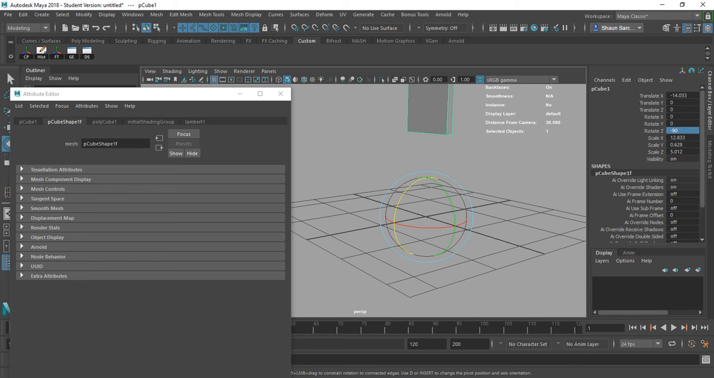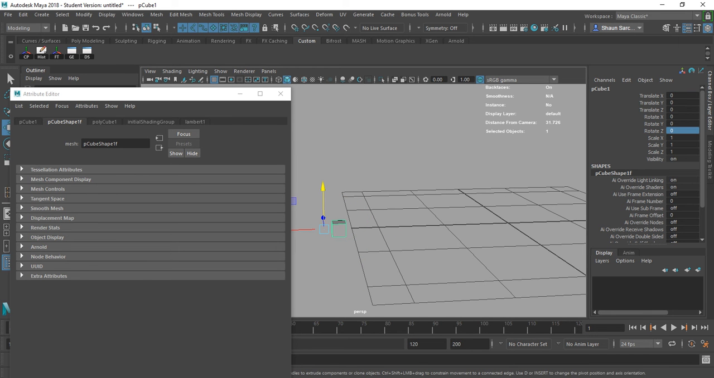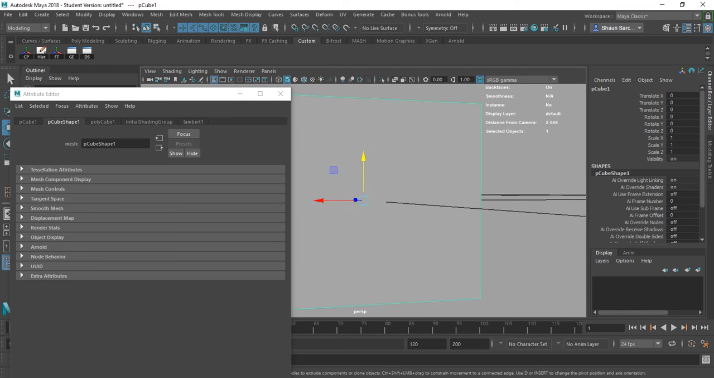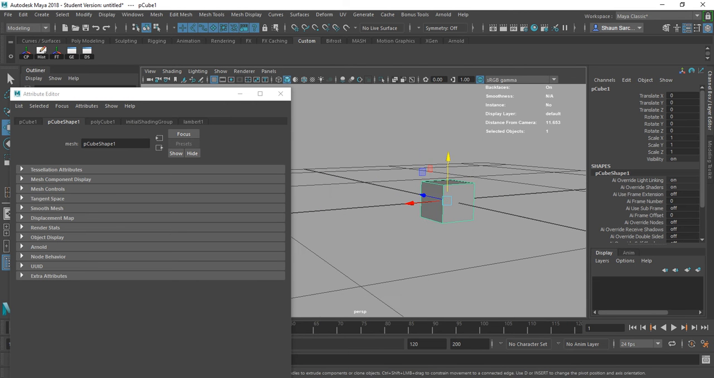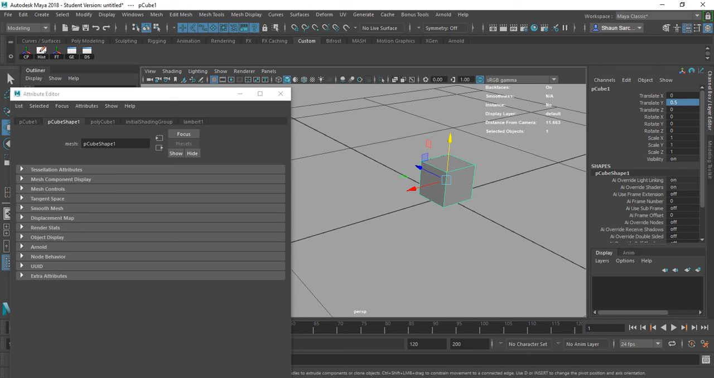Or if I were to create this cube back at the default, let me delete that and make a new one. There we go. If I want this cube to be sitting right on the ground, which typically we do, I would move it up 0.5 units in the Y direction, and now it's sitting perfectly on the ground. So typically that's what I'm going to use my channel box for.